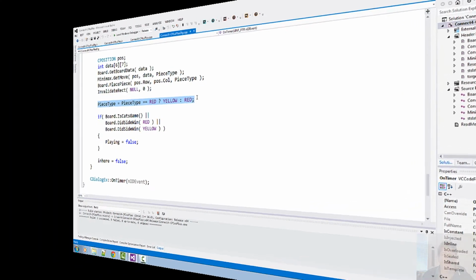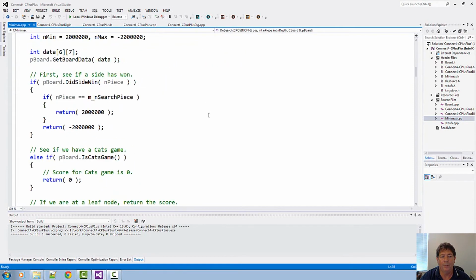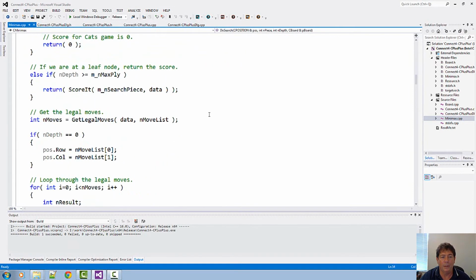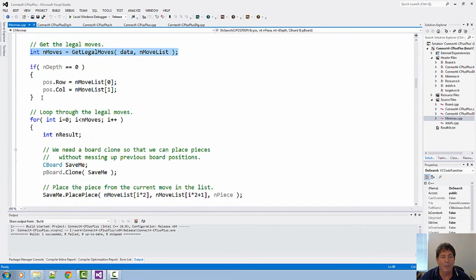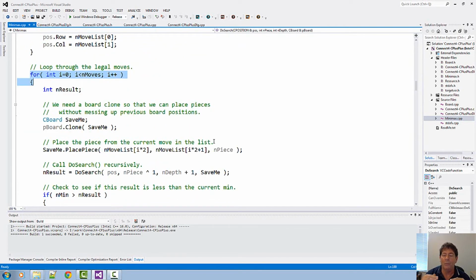Let's take a look at the basic Minimax algorithm which we're using to get the next move. It's called do search, and it gets all of the legal moves, and then it loops through those moves. Each one of those moves, by the way, is going to correspond to those nodes that you saw in the Minimax tree.